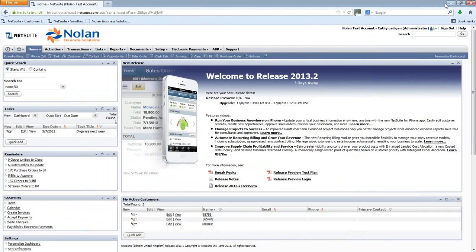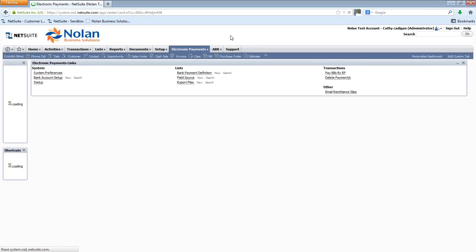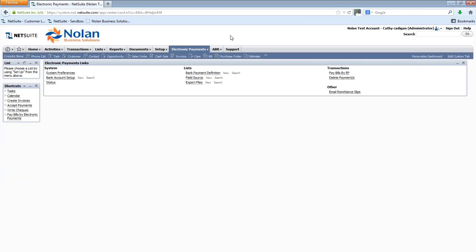So I've just switched to my NetSuite account, and when you install electronic payments, you get an extra tab within NetSuite called Electronic Payments. So I'm just going to click on that tab just to show the dashboard for the electronic payments module. Okay, all the electronic payment processes can be run from the links here in this portlet, or they can be accessed via the menu.